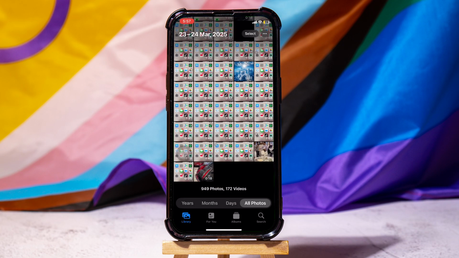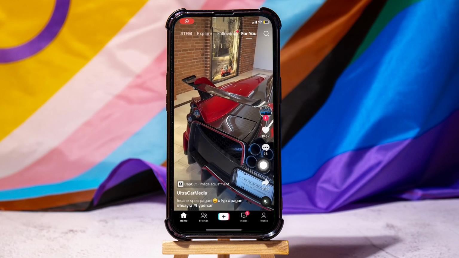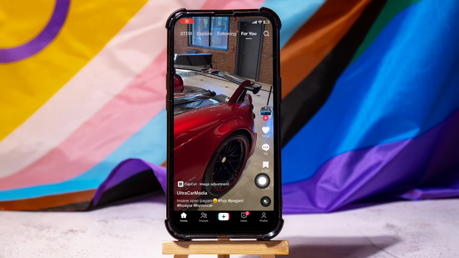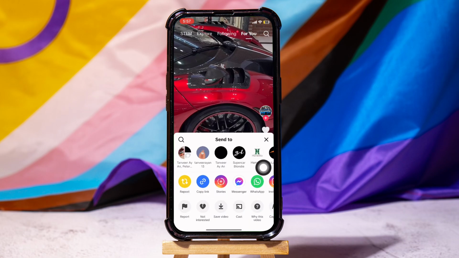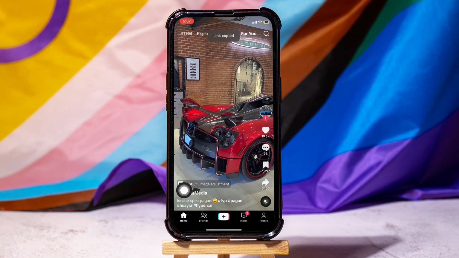Now, to remove this watermark, we need to close the gallery and get back to the TikTok application. From here, tap on the Share button over here. Then, from the options out here, tap on Copy Link. The link will be copied on your clipboard.